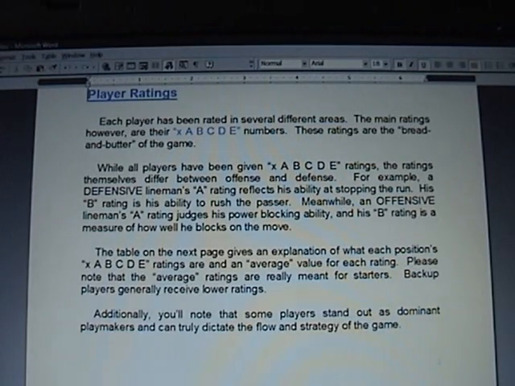Essentially, on offense, we have the X rating, which is a specialized blocking rating. We have the A rating, which is a power blocking rating. A B rating, which is the speed blocking rating. A C rating, which is for short, dump, screen, quick types of passes. A D rating for medium and short level passing. And an E rating for long passes.